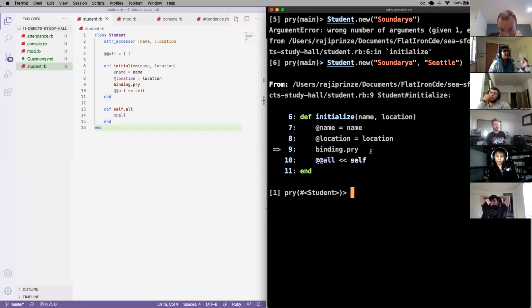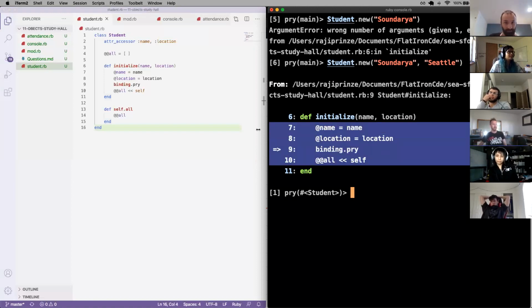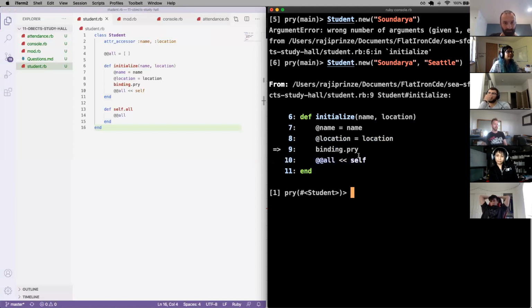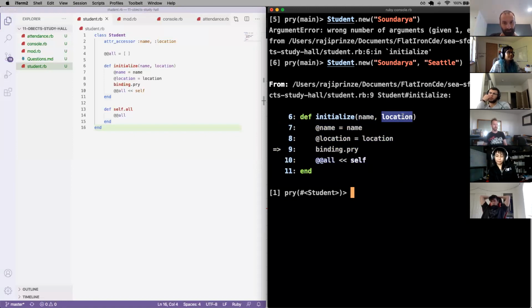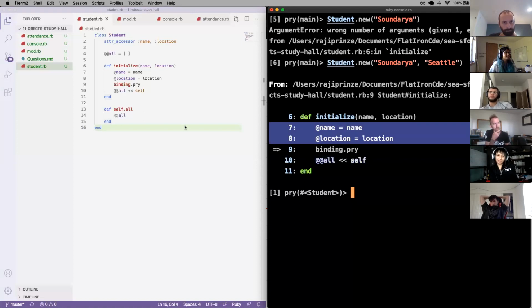So my code has been paused during runtime at this moment, and I have access to everything that's within the scope. When I say scope, I just mean this method here. So I have access to name, location, the instance variable name, and the instance variable location. I have access to add at all, and I have access to self. So you have access to the scope, not what's above binding pry. Yep. I only have access to, well, wait, I do have access to this. Is that what you mean?